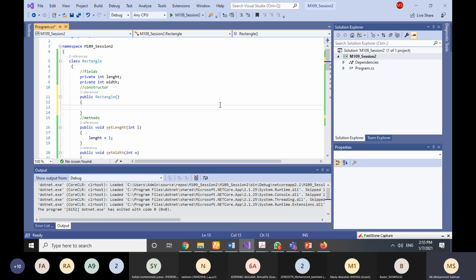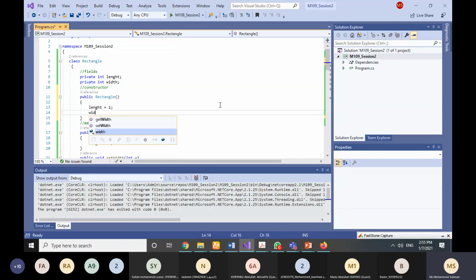But if you want to write the default constructor, you can write it, and set the default value for the rectangle length and the width. For example, whenever I create a rectangle, if I am not giving any values, then my rectangle should be 1 by 1, not 0 by 0. By default, my rectangle will be 1 by 1. Then you can set the default values here. Length is equal to 1 and width is equal to 1.